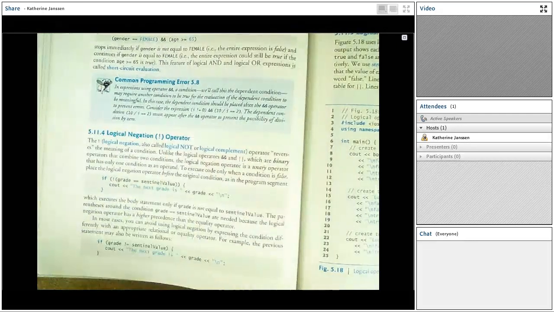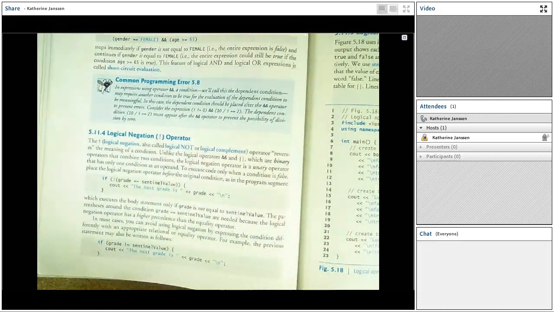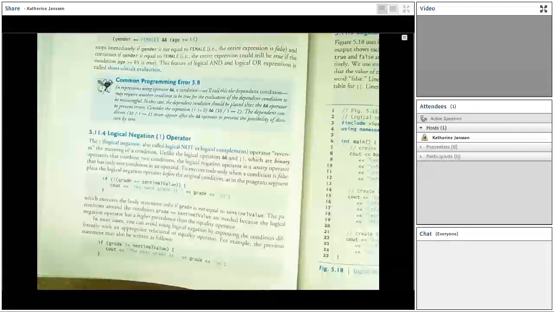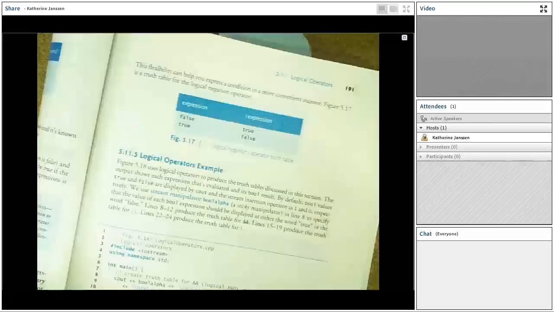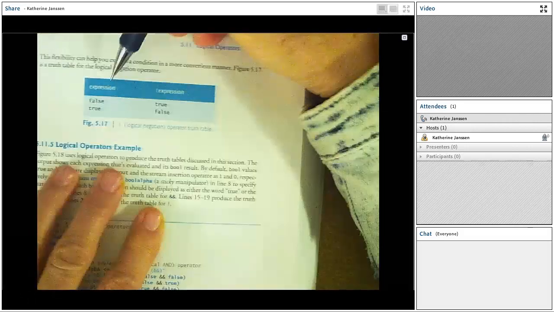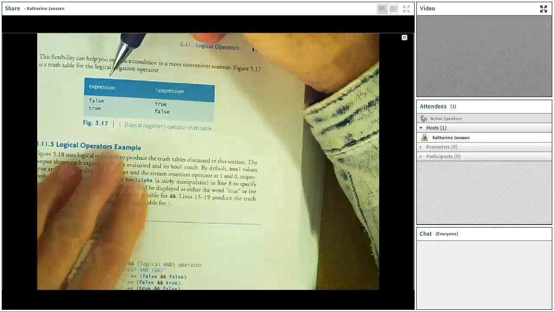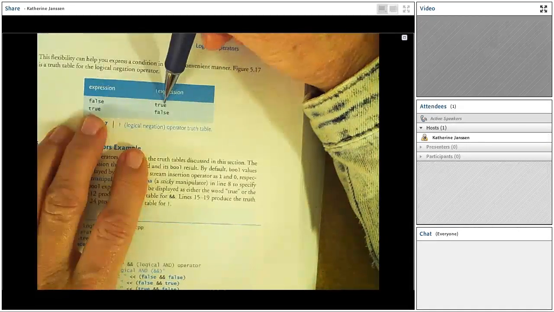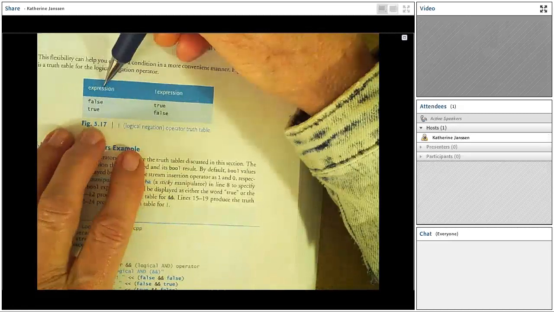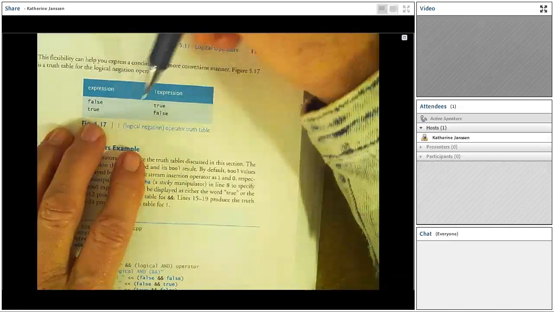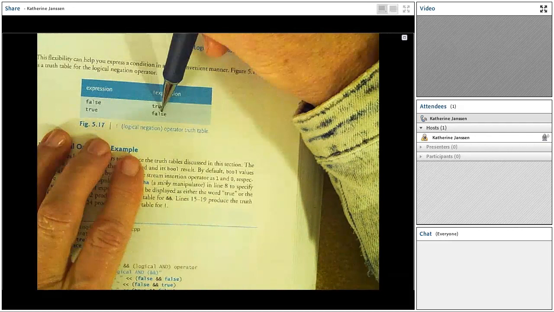Not reverses the meaning of the condition. So not true is false, and not false is true. So if we have an expression that is false, not false is true. And if I have an expression that tests true, not true would return false.